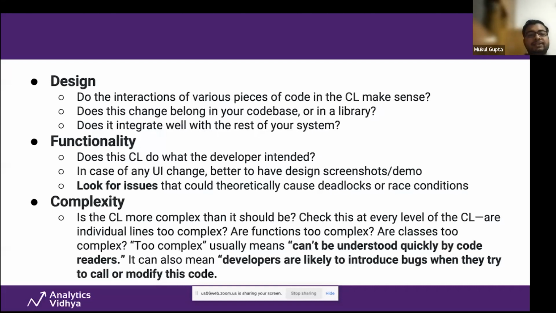Also, one of the key aspects of functionality is to look for issues that could theoretically cause any deadlocks or race conditions. If that piece of code goes into production and starts running on your VM, do you foresee any deadlocks or race conditions which might happen due to that particular code piece? If yes, it would make sense to highlight them. So we will touch upon those scenarios, like how do we want to highlight them? How can we make good comments on a particular code piece?